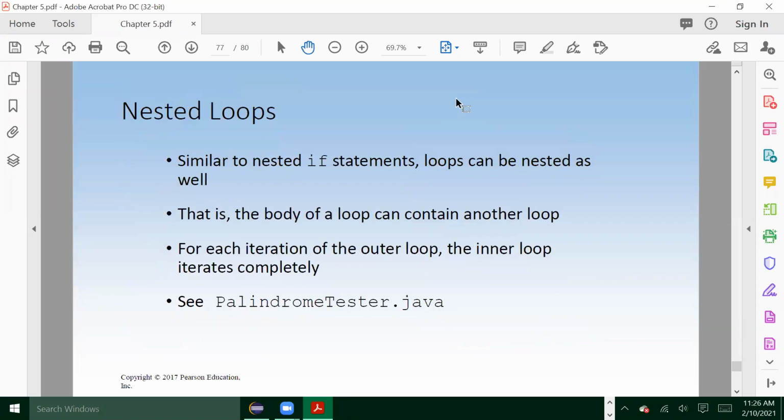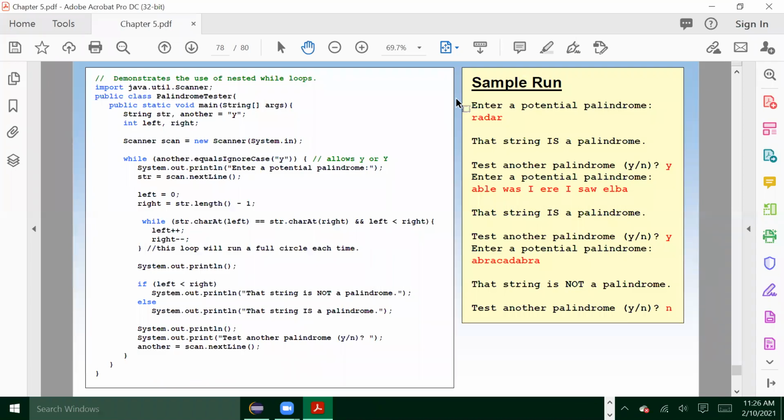Nested loop, that means you can have a loop within the loop, okay? Similar to nested if statements. If you look at this, this is a loop, that's the outer loop. And now you have an inner loop. So this loop will run within this loop.